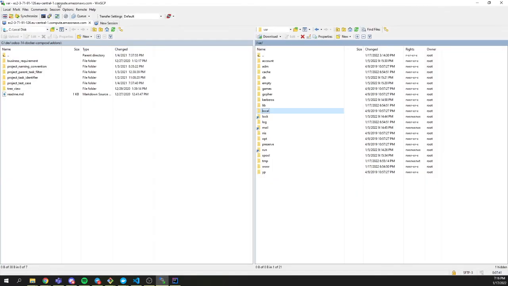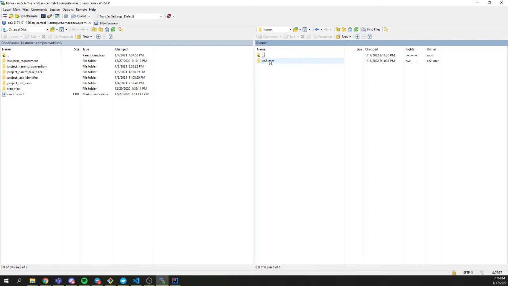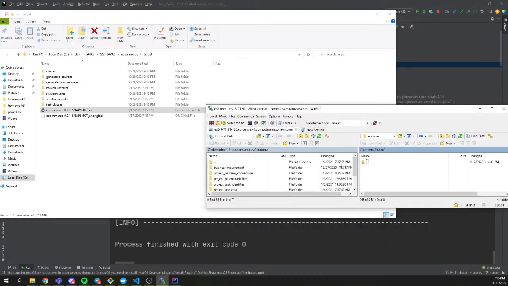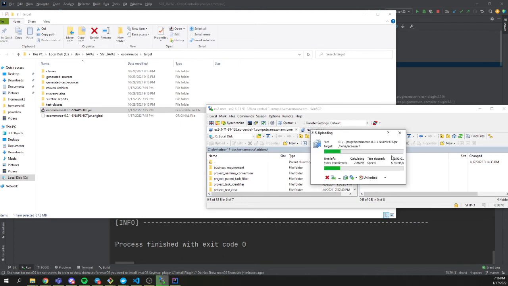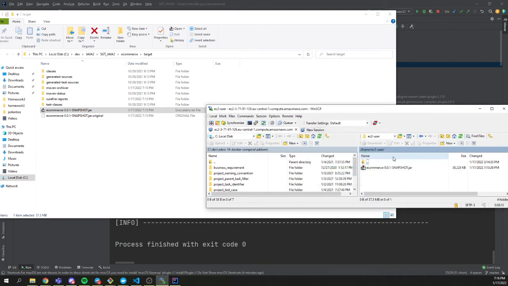Then I'm opening WinSCP to actually move the files somewhere. I'm going to go to the home directory, home, EC2 user. This is my user, because it's really important, you cannot write to just any directory. You do not have the rights. And I drag and drop this file inside my home directory. As you can see, it is copying there, right?